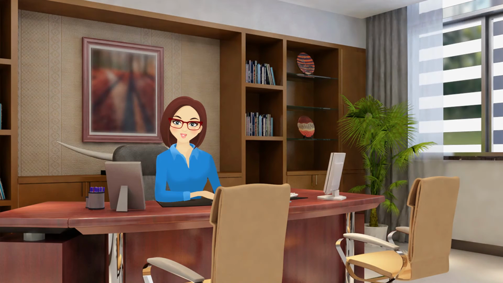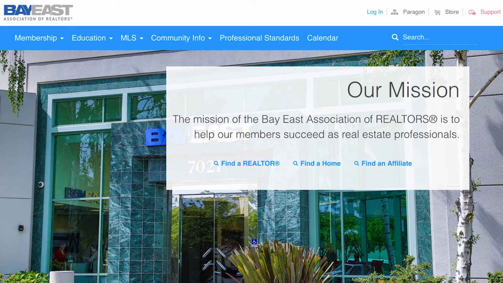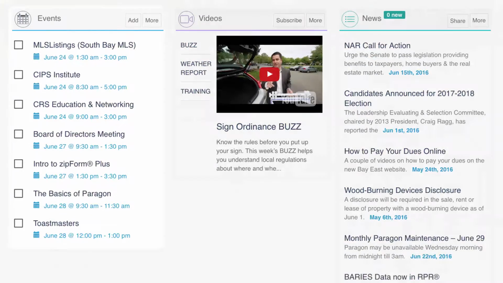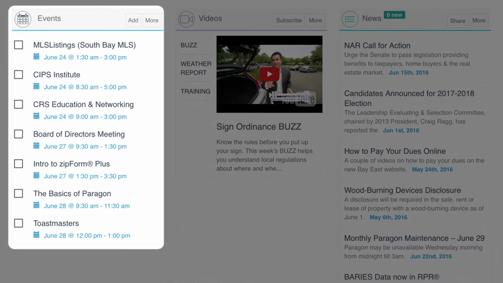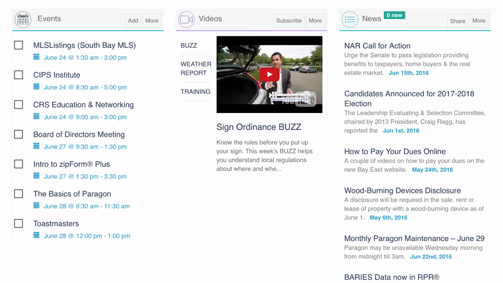The calendar is where you can get information on upcoming MLS and tech classes, professional development classes, Bay East events, webinars, and more. On the front page, the next 7 events are always displayed in the left column. By clicking on any one of the events displayed, you can get details of the event and even sign up for most of the classes.